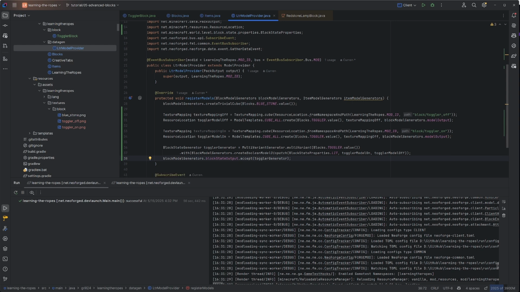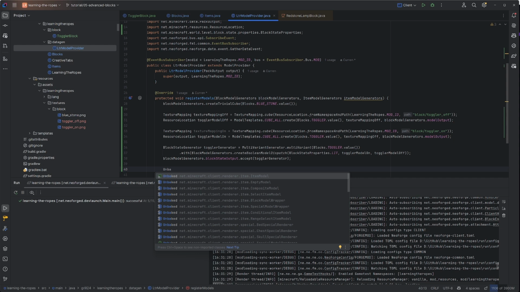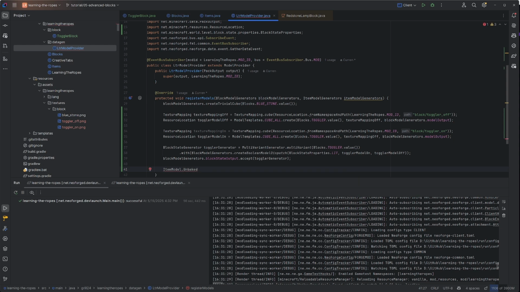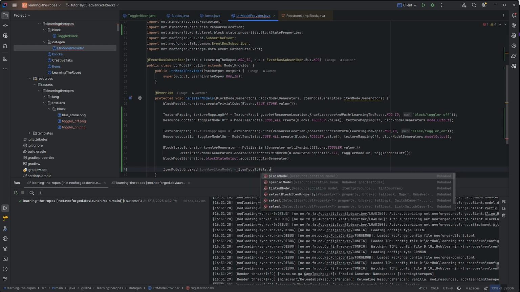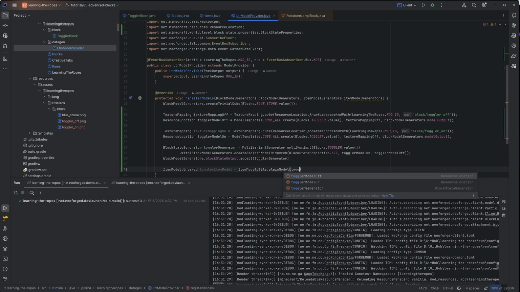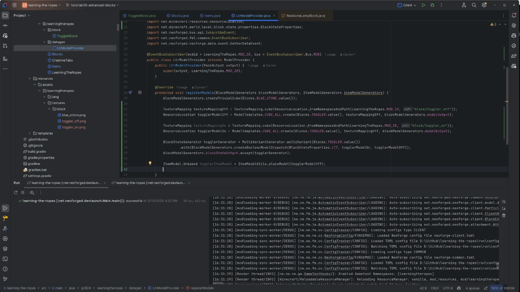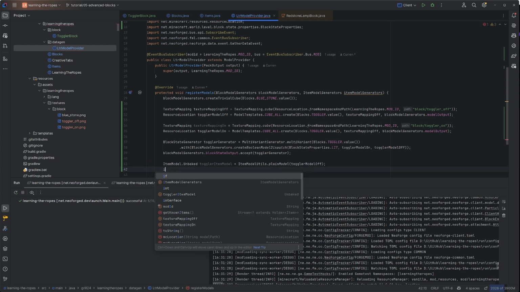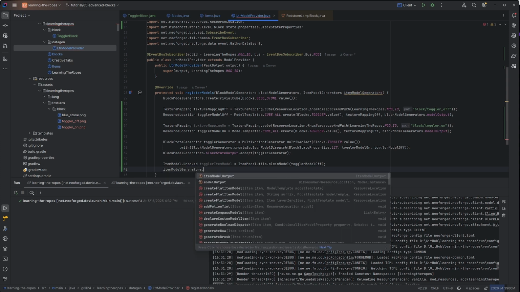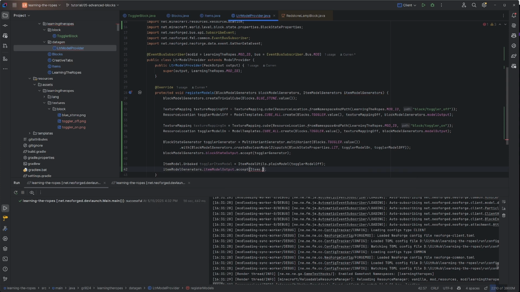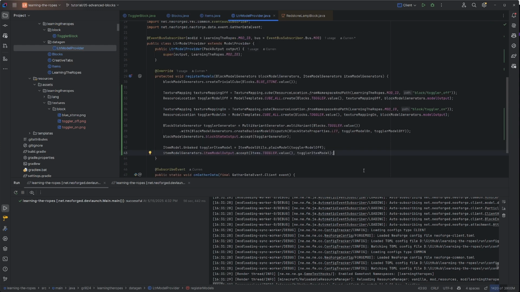We now need to define the item model. This is fairly trivial. First, we create an unbaked item model. We can use a utility function to easily do this and reference our block model. Then we register this model to our specific item. Now we can go ahead and generate our model data and see what happens.